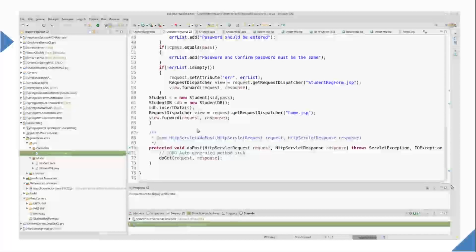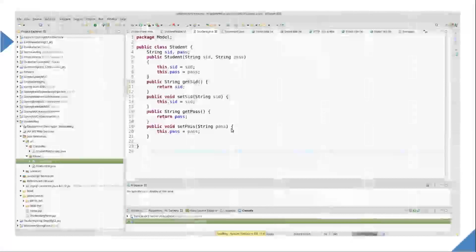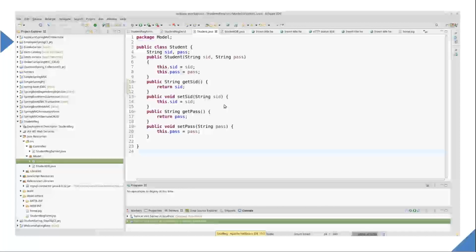Now next we'll come to the student model package. Inside the model package, we have a student bean class which contains two variables, SID and password. It has a constructor with two variables, and it has also got the getter and setter methods for these variables. So this is the student model package, the bean class.